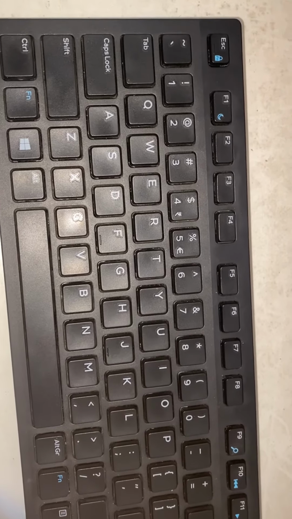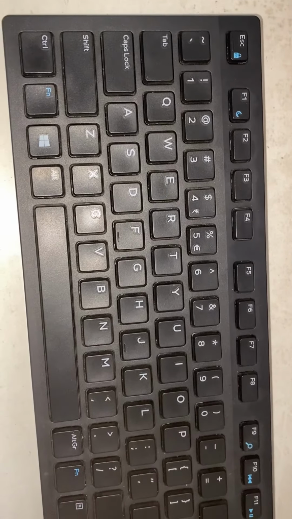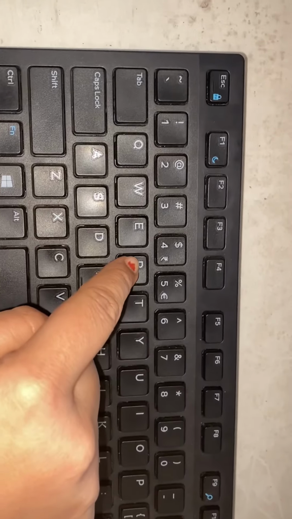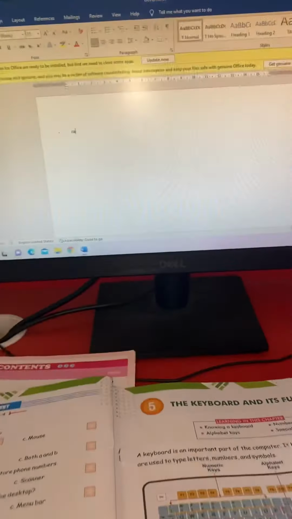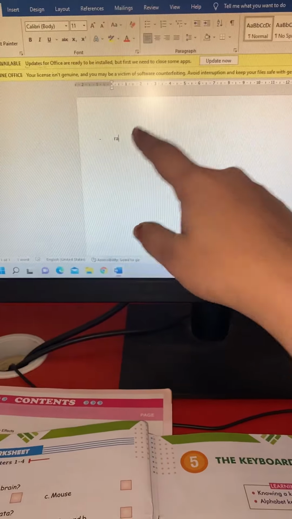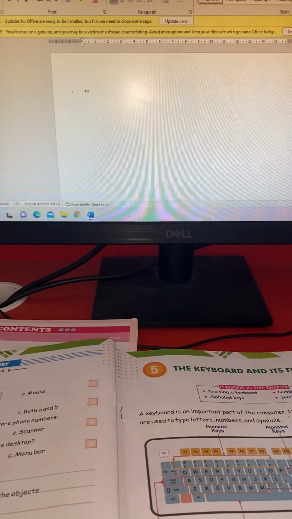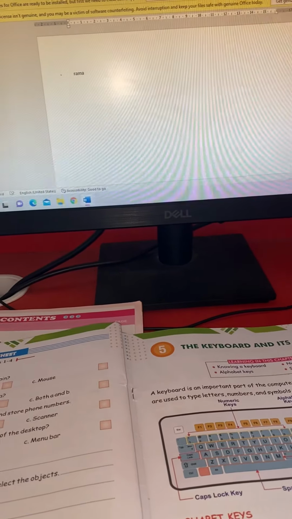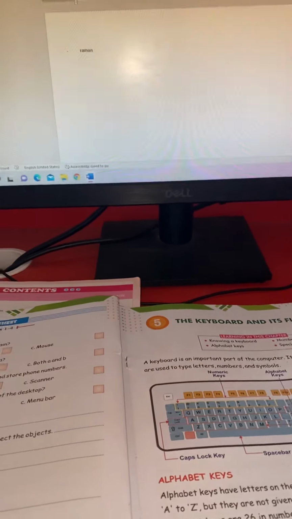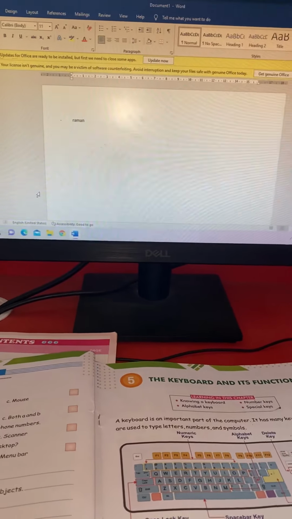Now I want to type my name. Suppose my name is Raman. So how will I type it? I will type R from here, A from here. Now look at the screen. Can you see that it is being typed here? Now I will click on M from the keyboard and look at the screen. M will be typed on the screen here. M A N. I have typed the letters with the help of alphabet keys.